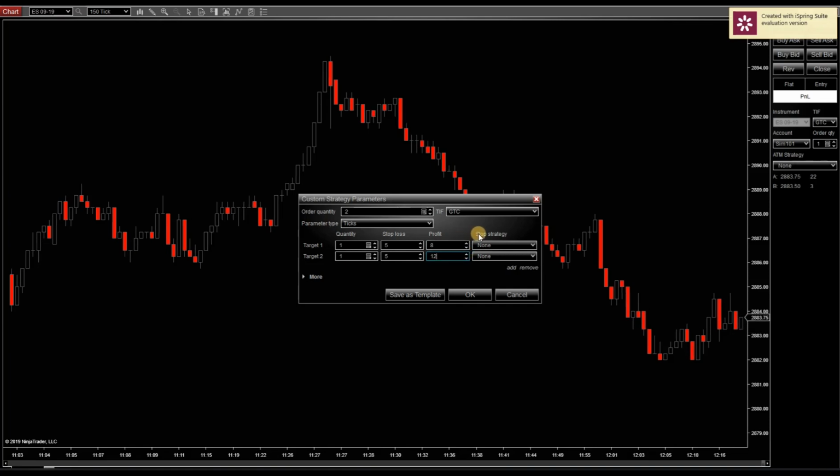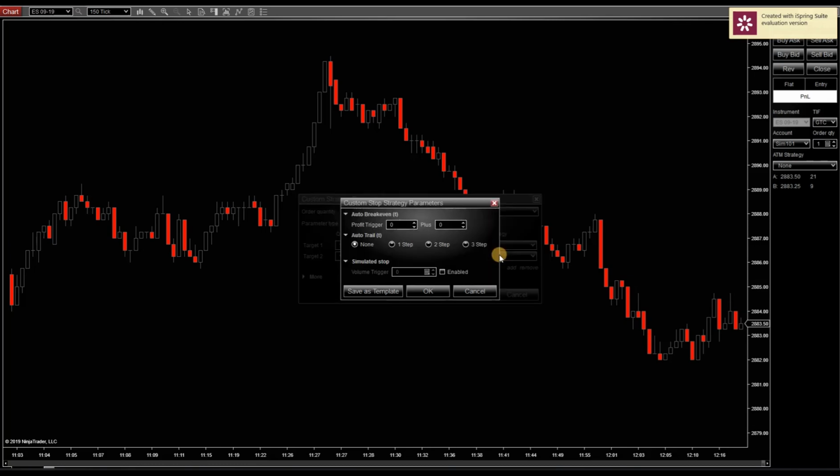The fourth field is a stop strategy. By default, that's set to none, but if you'd like to set a stop strategy, select the drop-down menu and select Custom. Inside the Custom Stop Strategy Parameters window, you'll have all the parameters you need for setting your automatic stop strategy, so an auto break even, an auto trail, or a simulated stop.